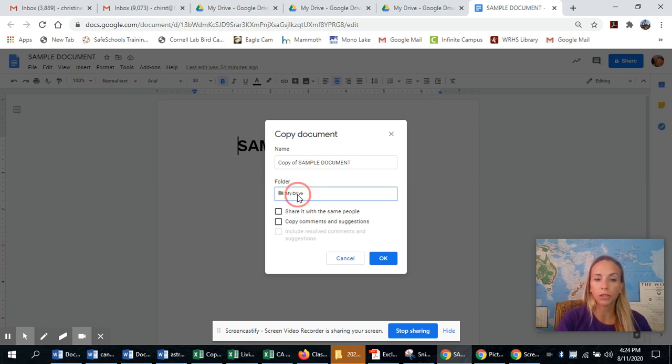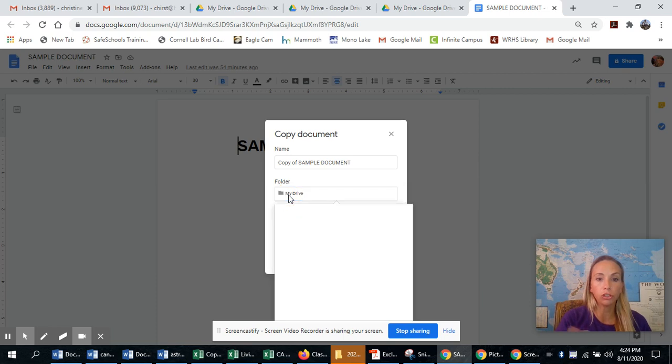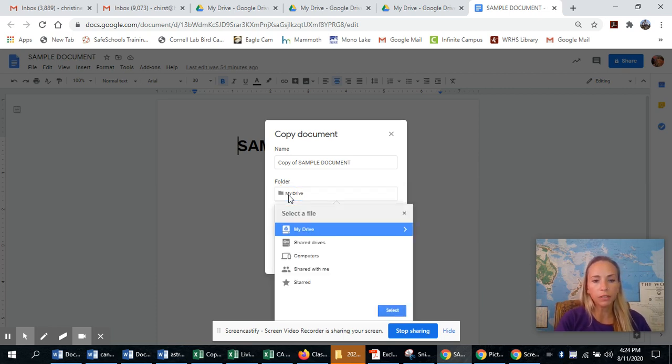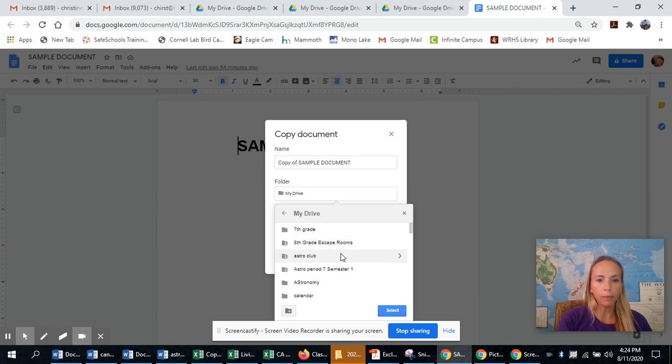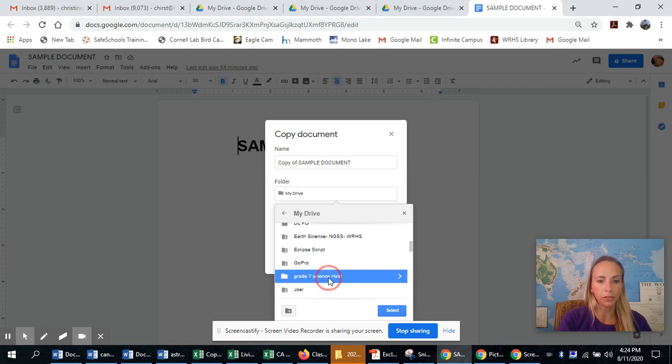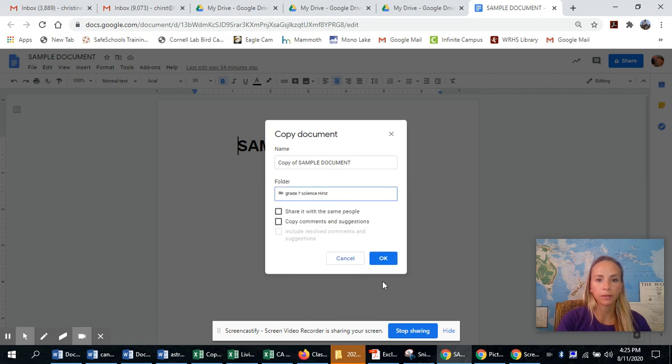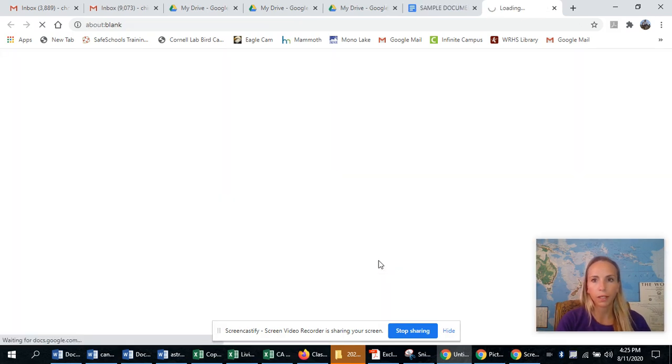So I want this to go somewhere though. So I don't want it to just go in my Drive. I want to select where it goes. So I'm going to click on my Drive, go forward. And remember that I just created that folder. So I want this to go in Grade 7 Hearst, and it should be all alphabetized. I'm going to click it, select, OK, and voila, now I have another one.